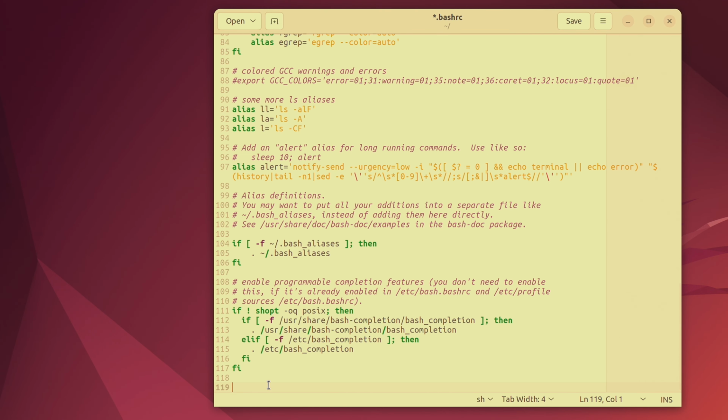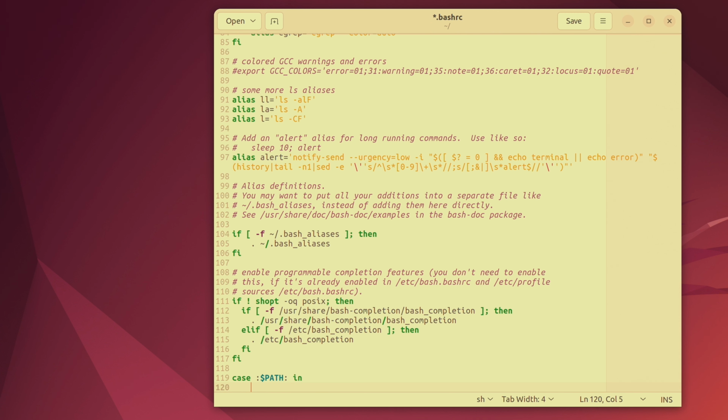So what we'll do is we'll just go to the end, like I mentioned, and we'll type some code in here. And since this is not a command line tutorial, I won't go into too much detail about what this is doing. But what we're going to do is type the word case, and colon, $PATH in caps, colon again, and then in. And I just pressed the space bar 4 times to indent a little bit here.